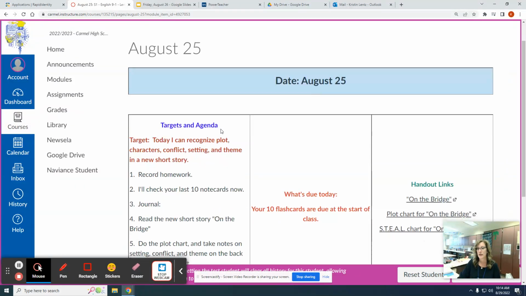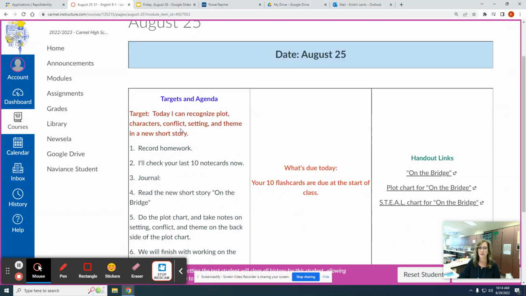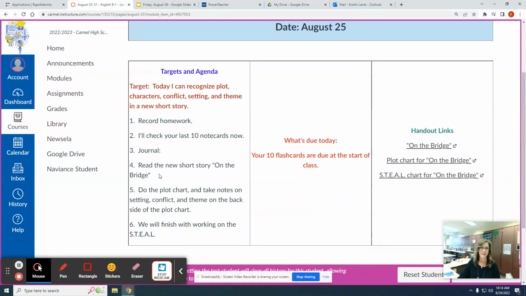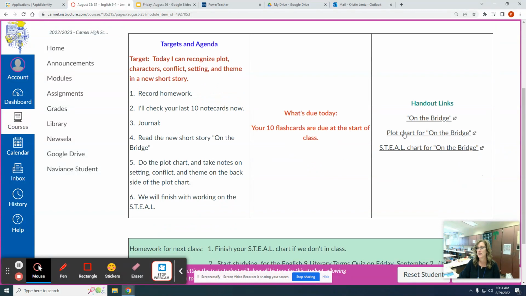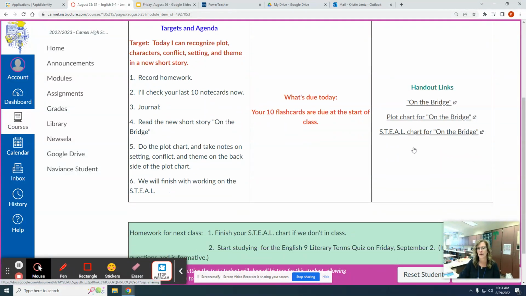On the Canvas page, this looks the same every single time. The left side tells them what we did in class. The middle tells them what was due, if anything. And then on the right, if there were handouts, they can open those links. I tell the kids, unless you've lost something, don't print those out at home. I have copies here at school, but it is kind of nice to be able to open them, especially if we write a new story, you can at least look at it online.